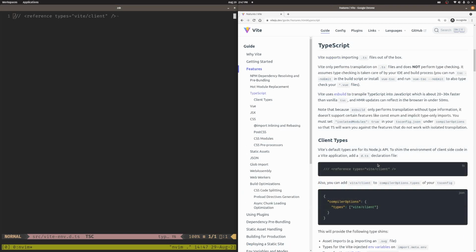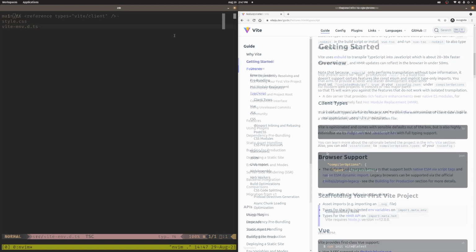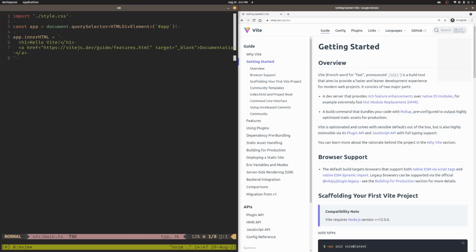Right, so you have a couple different ways to do it. It automatically is going to add this typings file for me that has a reference here, or you can add it to the compiler options of the TS config for your application. Okay, so let's take a look at the main TypeScript file. It's going to import the styles, grab the app element from the page, and then drop some inner HTML into that.